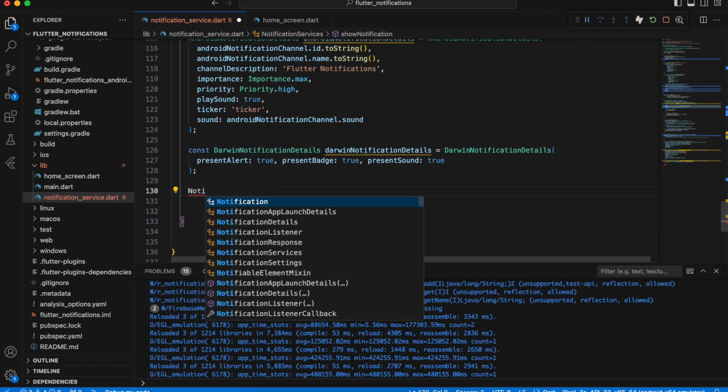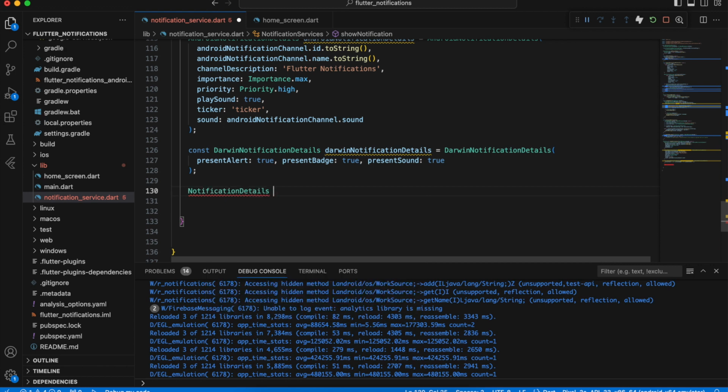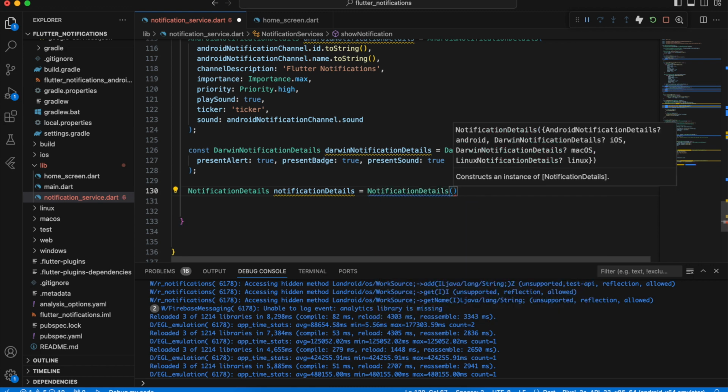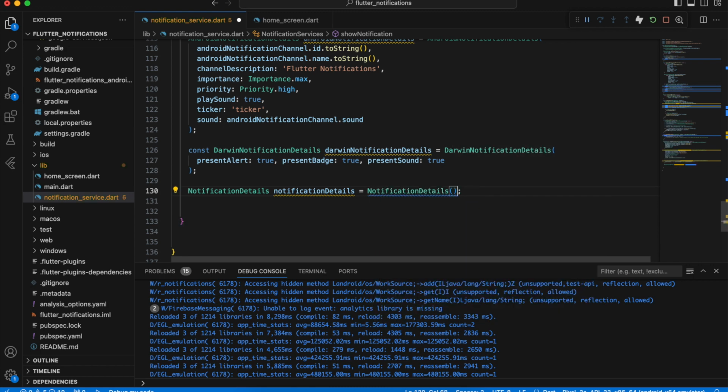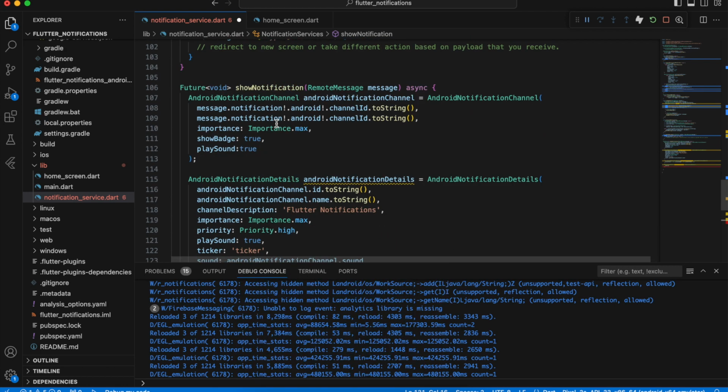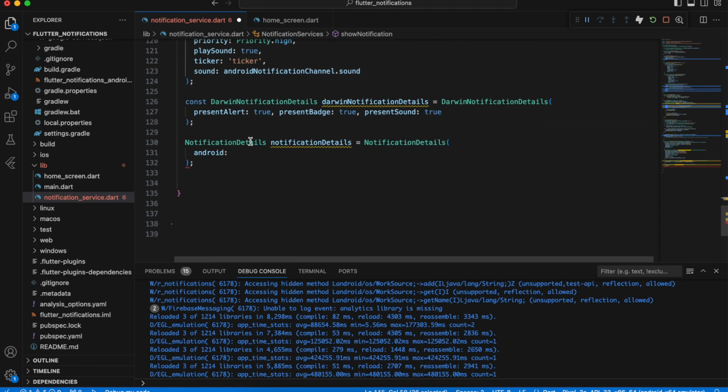Now next we have to create a notification details class. So notificationDetails equals NotificationDetails. In this we have to pass the instances for both Android and iOS that we have just created. So first is the Android notification details that we pass here, and then for iOS, the Darwin notification details that we created, right?